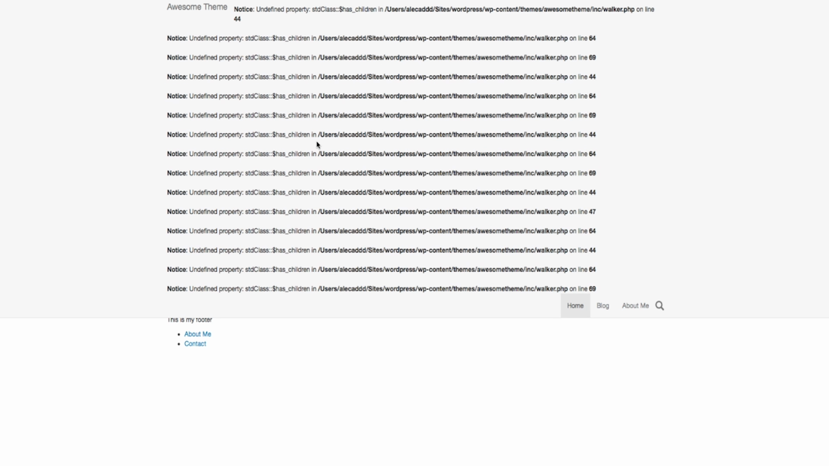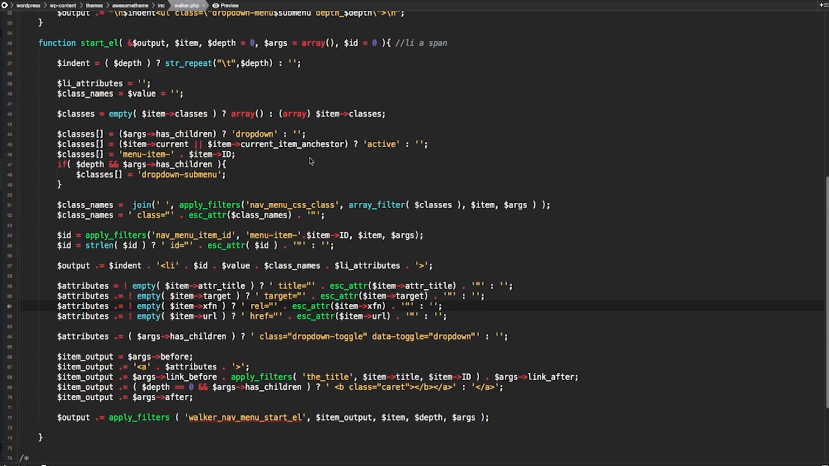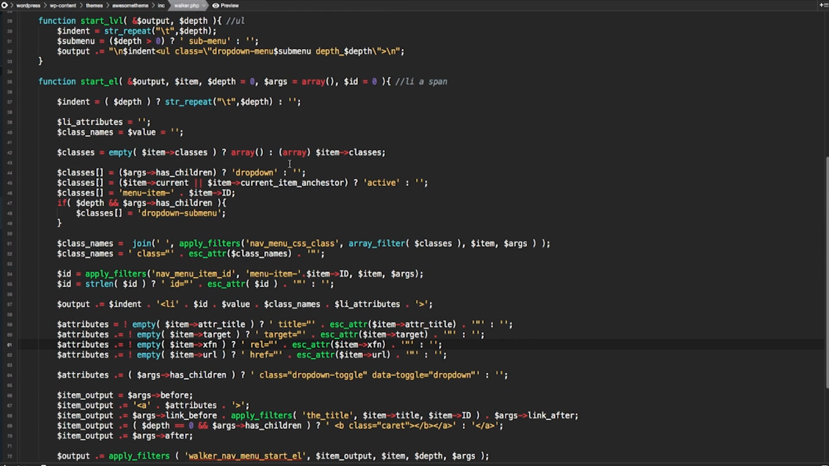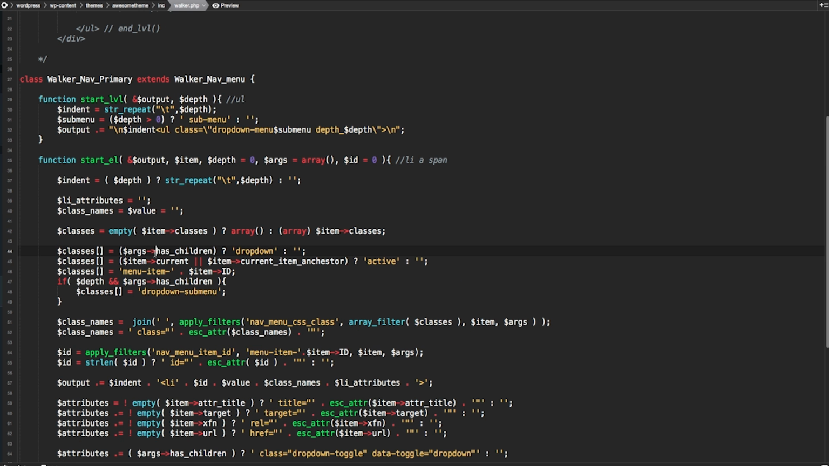Let's refresh, and then we have a bunch of undefined property has children in our Walker. So every time I use has children, no value comes. Oh, but it's generating my menu. Nice. So this thing doesn't have any children, but I'm checking if it has children. So why is it not working? Oh, I'm sorry guys. Yeah, that's a main mistake.